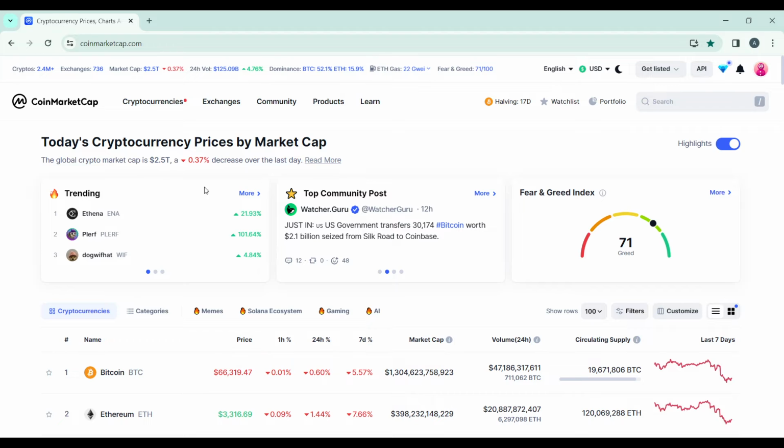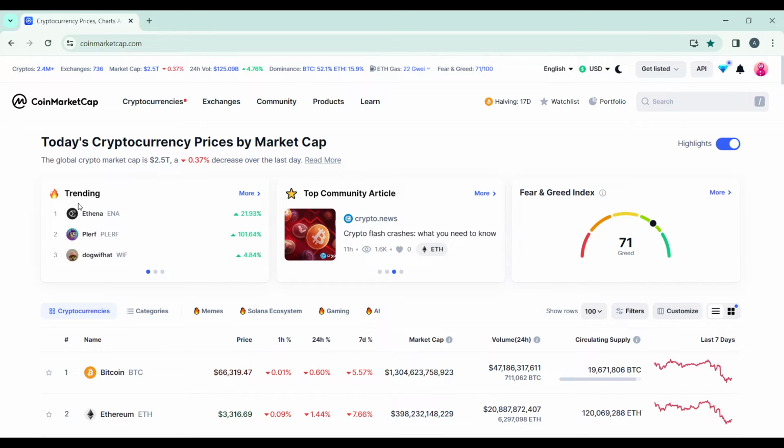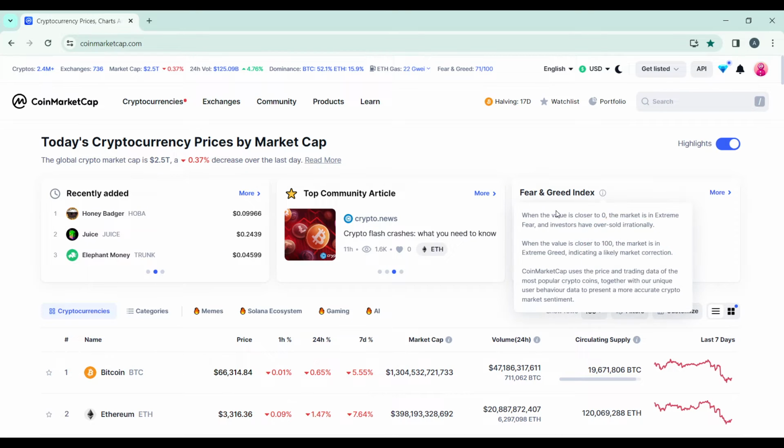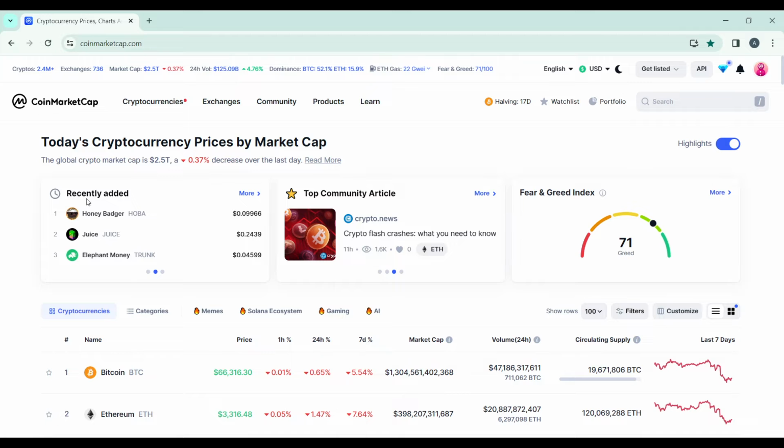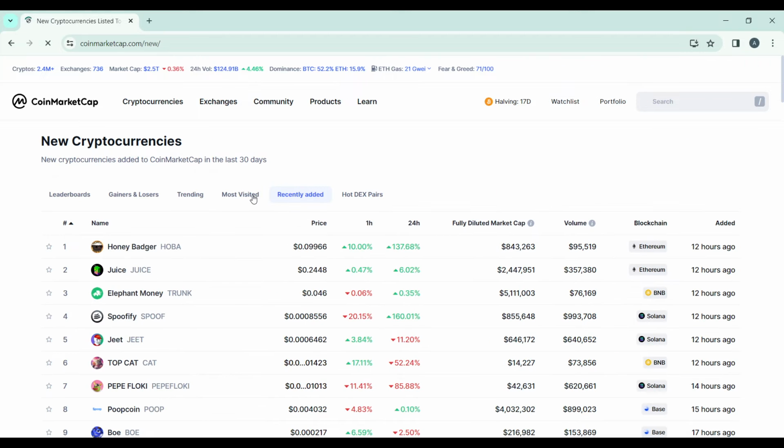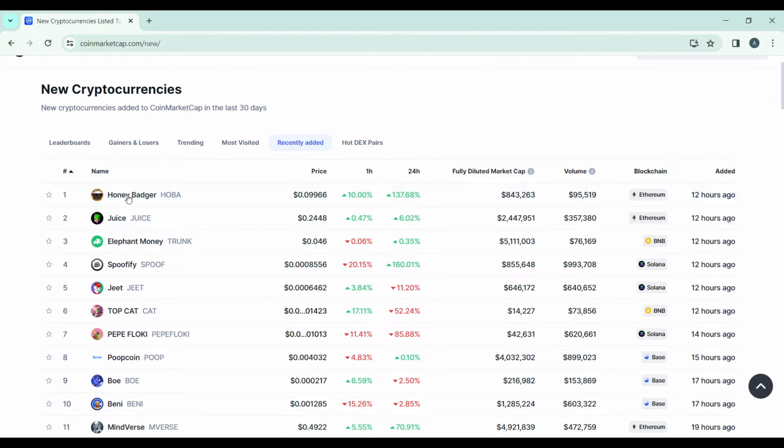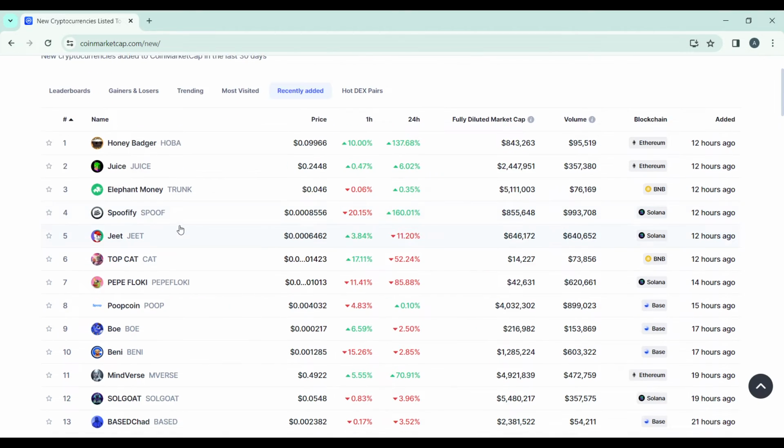Here you have trending. Here you have a top community article, and you have fear and greed. You have recently added. So this is recently added. Go ahead and click on more options from the recently added tab. Now you have a list of recently added coins.